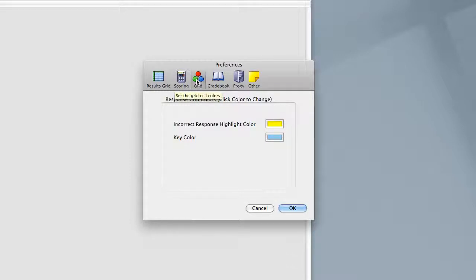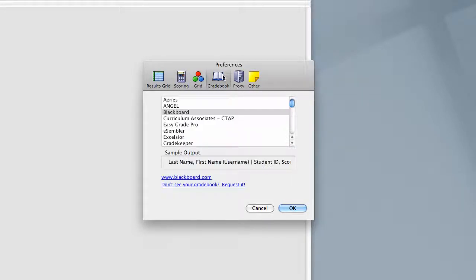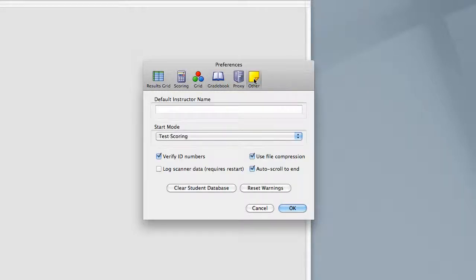The grid, if you don't like the color scheme, I guess you could change it. The yellow is going to tell you that the student got that question wrong. The blue tells you that those are the answer key. Gradebook. This is where you select information to upload to your gradebook of choice. In our situation, it's Blackboard, since we use Blackboard. We don't need the proxy server, but there is another thing called Other. Here you could type in your name, and this is also where you're going to clear the student database after you are through scanning your results and saving your sessions.